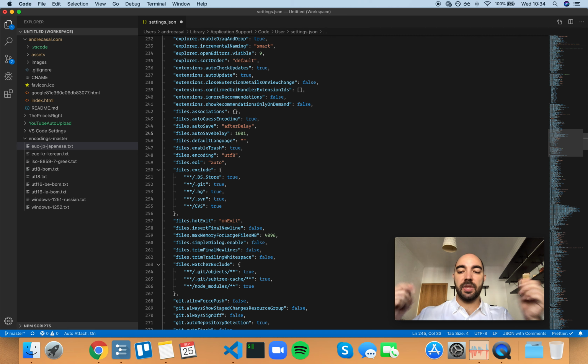Yeah, okay. So I actually enjoy seeing that dirty circle just for the second that the file is not saved and then being saved. I don't know why I enjoy seeing that. I just do.